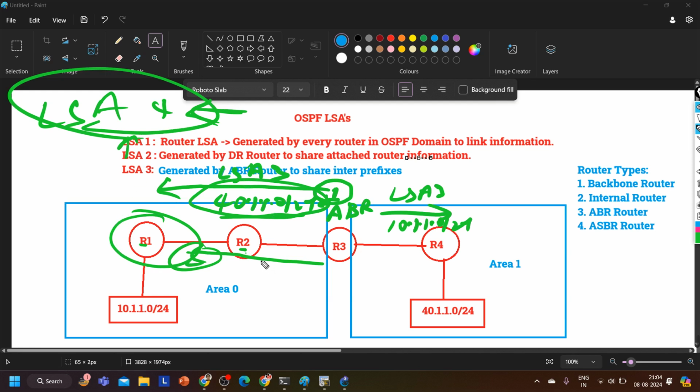Okay, done. So LSA3 is generated by the ABR router to share network information, inter-area network information, and LSA4 is again generated by the ABR router to share the information of the ASBR router, right? Who is the ABR router? Clear, guys? LSA3 is summary LSA, right?